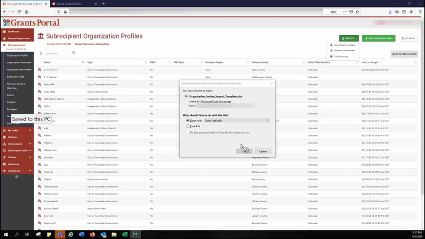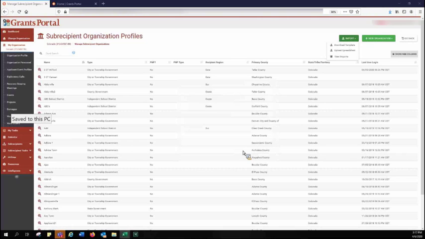So you're going to open it with Excel, click OK, and save it on your computer. Remember where you saved it, because you're going to have to upload it back to Grants Portal. After you've entered all that information, maybe 20, 30, 50, could be up to 100 subrecipients that you're going to invite to Grants Portal, then you're going to come back over and click on the Import button and upload that spreadsheet. So remember where you saved it on your computer.